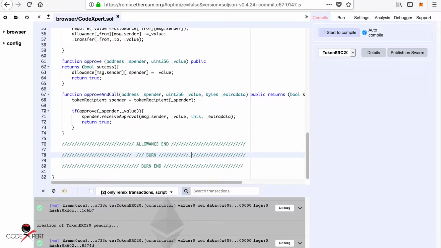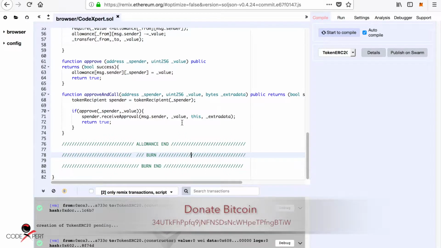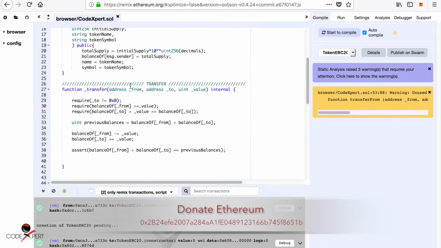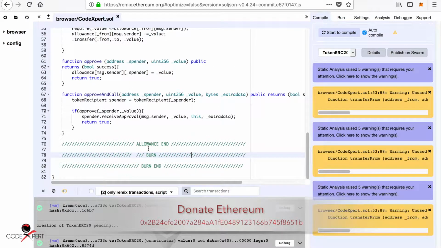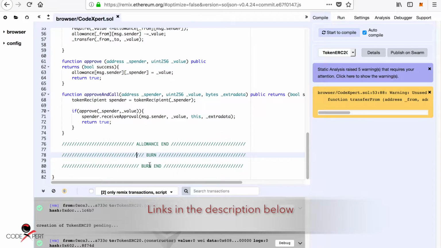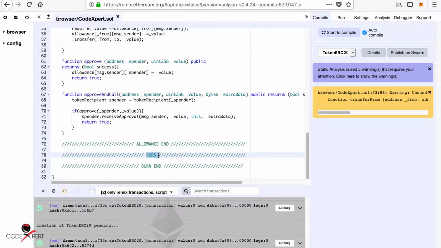In the previous tutorial we created an allowance function, deployed it, and also got the output. In this tutorial we are going to create something called burn. So, what does the burn function do? It takes your tokens and destroys them from this universe. You may wonder why to do that, and there are different reasons.